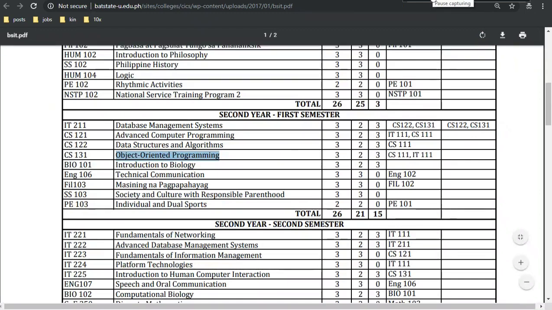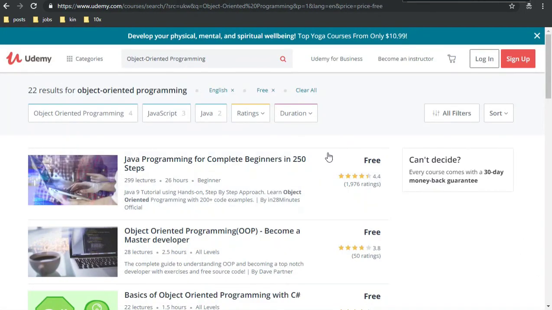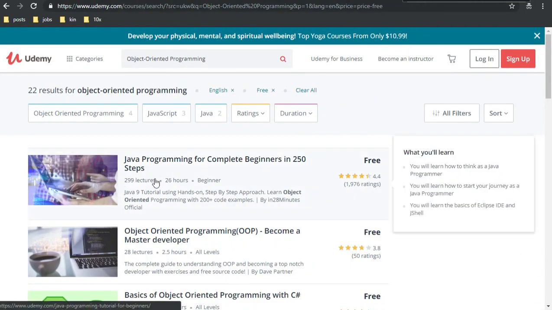The next one is Object-Oriented Programming. So that is basically Java. This one's pretty good here. It's Java Programming for Complete Beginners in 250 steps. So it's 26 hours of Java.